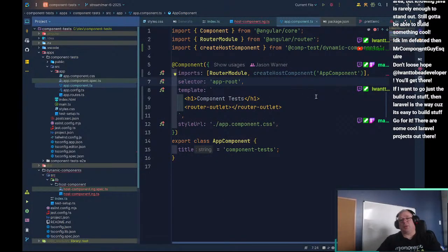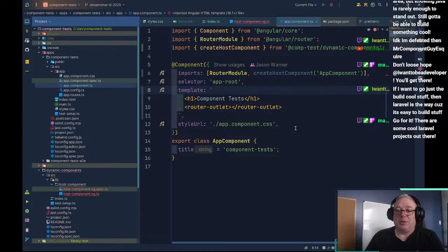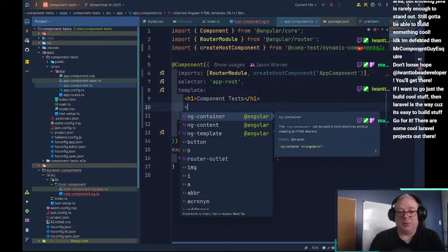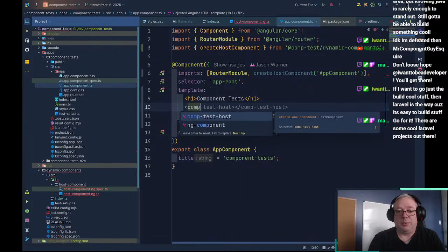There we go. That worked. So we don't create a new instance. We just return the type, and then the import will handle all of that. So now I should be able to, underneath here, do a comp test host. Yep.